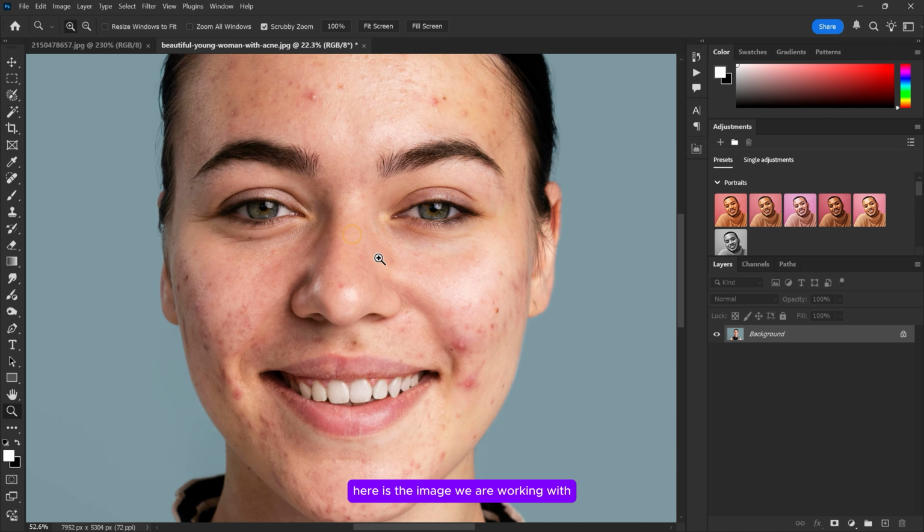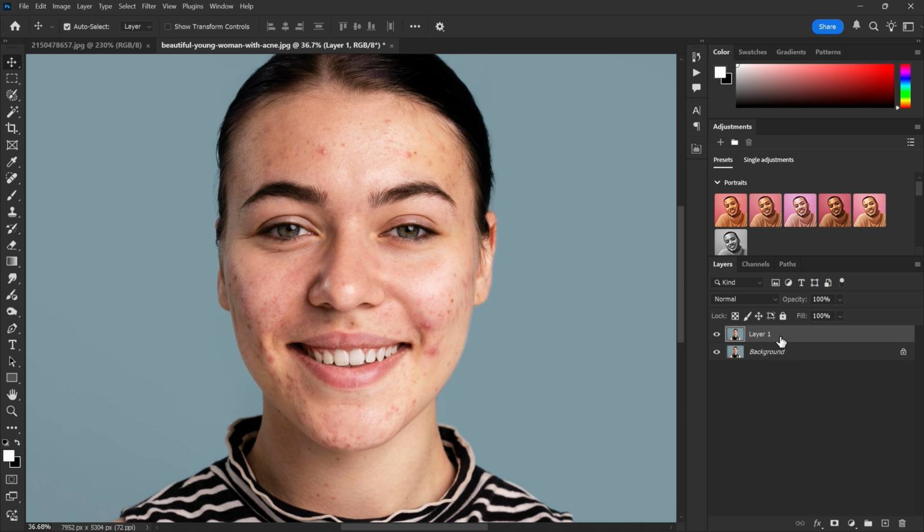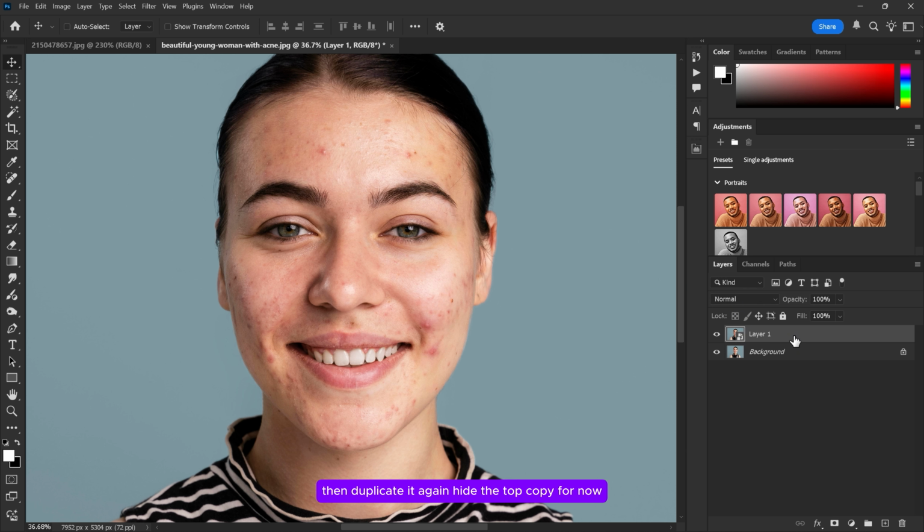Here is the image we are working with. First, duplicate the background layer using Ctrl and J. Right click, convert it to a smart object. Then duplicate it again. Hide the top copy for now and select the first duplicate.